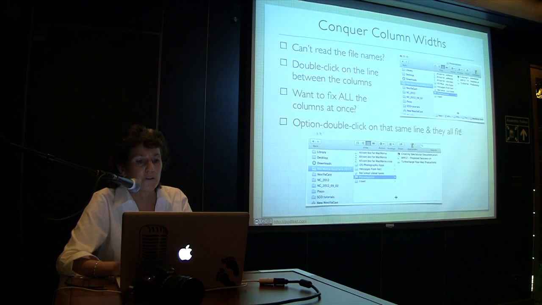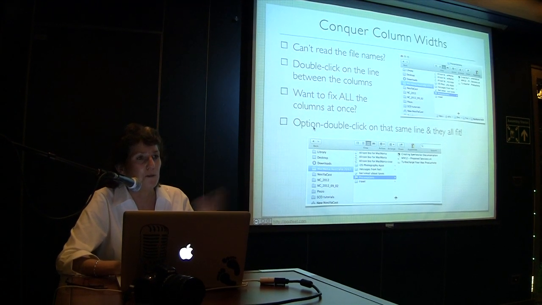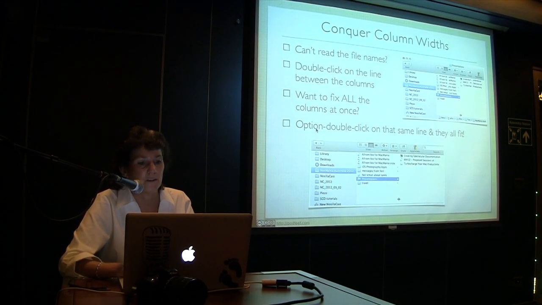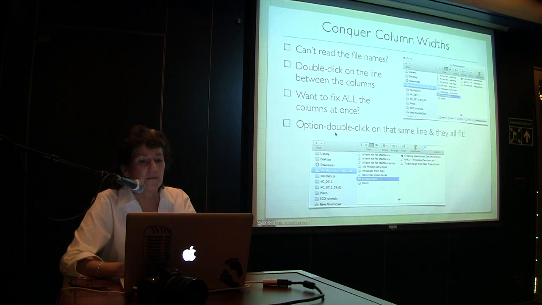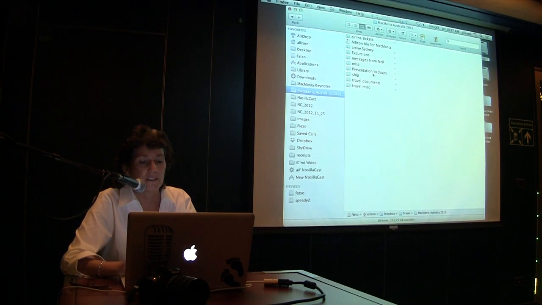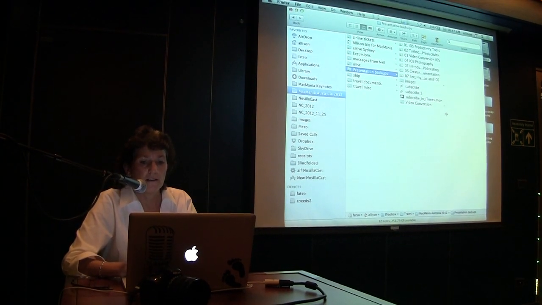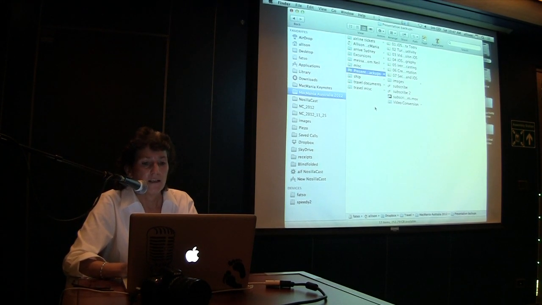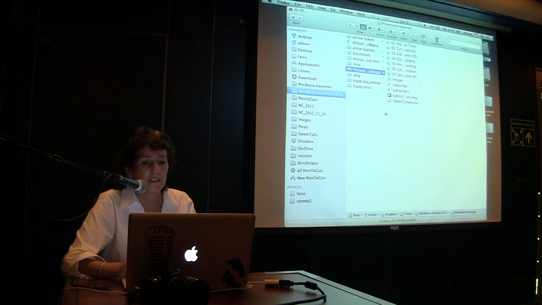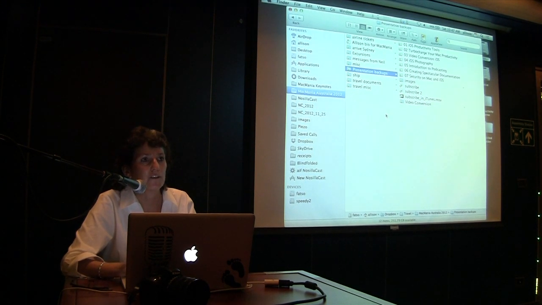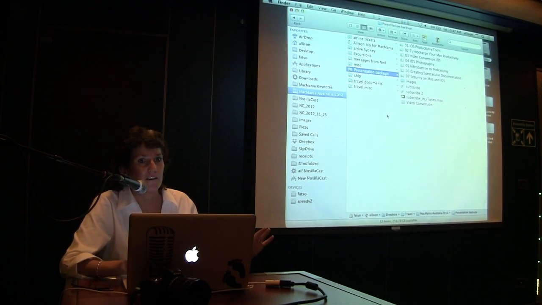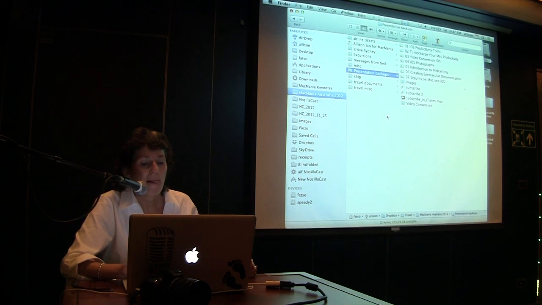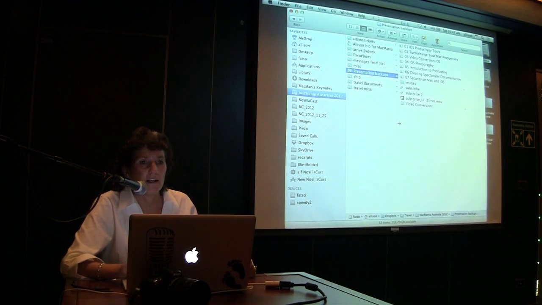But what's interesting is the option key, and I'm going to do a whole bunch of slides all about what the option key can do. But what if you've got a bunch of columns that you want to change the width on? So let's shrink this down too small, and we'll shrink this one down too small. If I hold down my option key when I double click, they both changed. So it expands them all together. But you have to have your cursor on the line showing the parallel lines? Yes, you have to have your cursor right on that line when you're doing it.